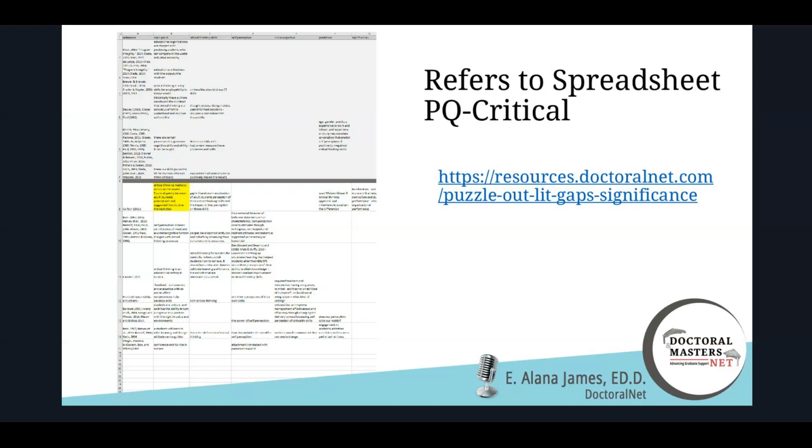What is the relation between the lit gaps we find and our own research objectives and questions? You're asking such good questions. Your question, first off, I have to say about questions that they will evolve over time.